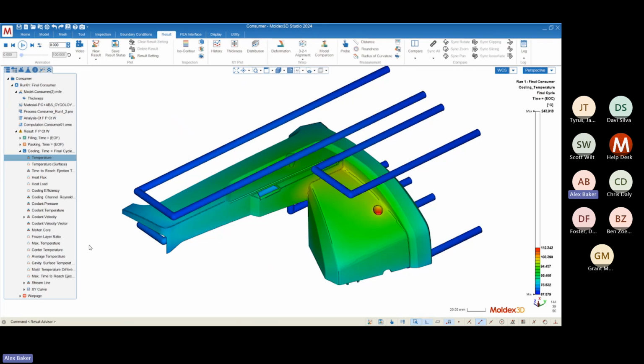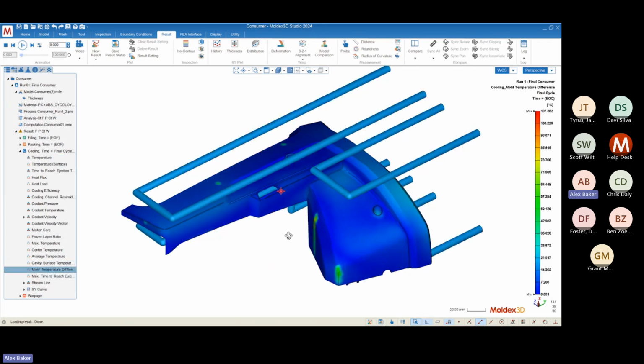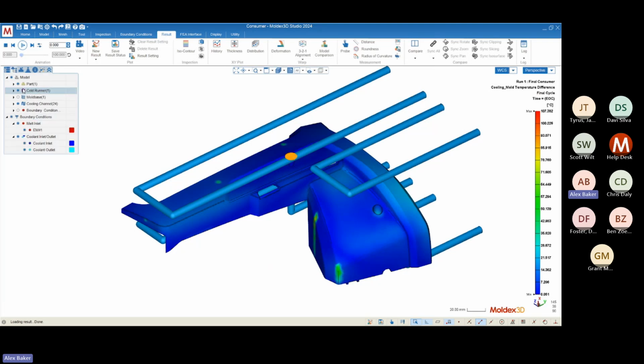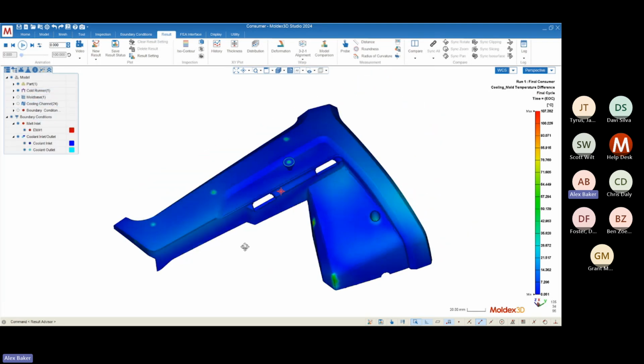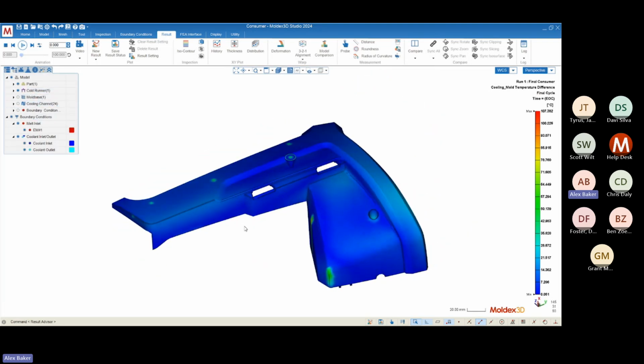The other result that I like to look at here is the mold temperature difference. Get rid of the cooling channels here. Mold temperature difference is a really cool result. As I mentioned, the temperature distribution across our geometry is going to imply a variation in shrinkage, which can eventually lead to warpage.